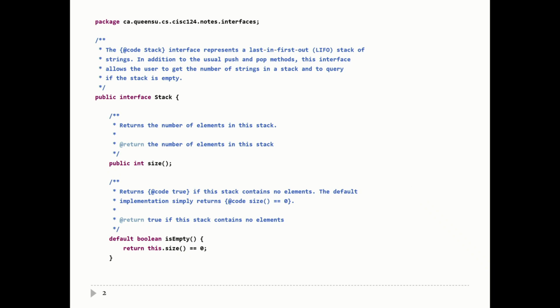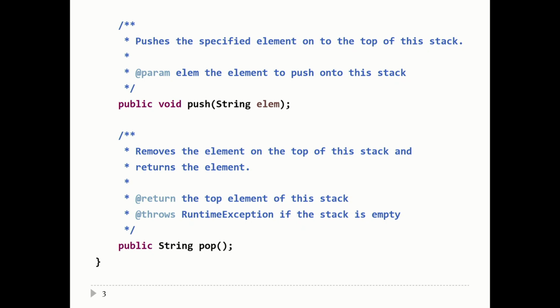To make an interface, it's very straightforward. You just declare an interface called stack, and then you put in the methods that you want every stack to have. Stacks only have two methods. Plus, we're going to add size and isEmpty. I'll talk about isEmpty in just a second. So we add two more methods to our stack interface. Otherwise, it's just push and pop.